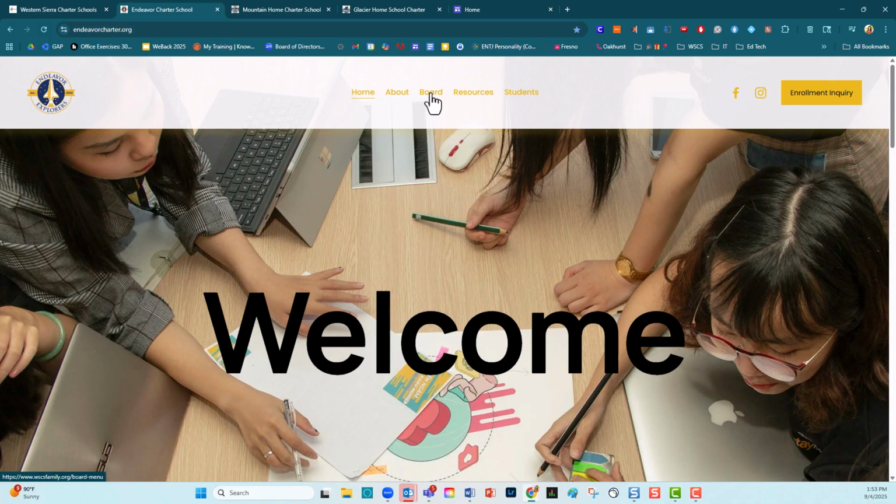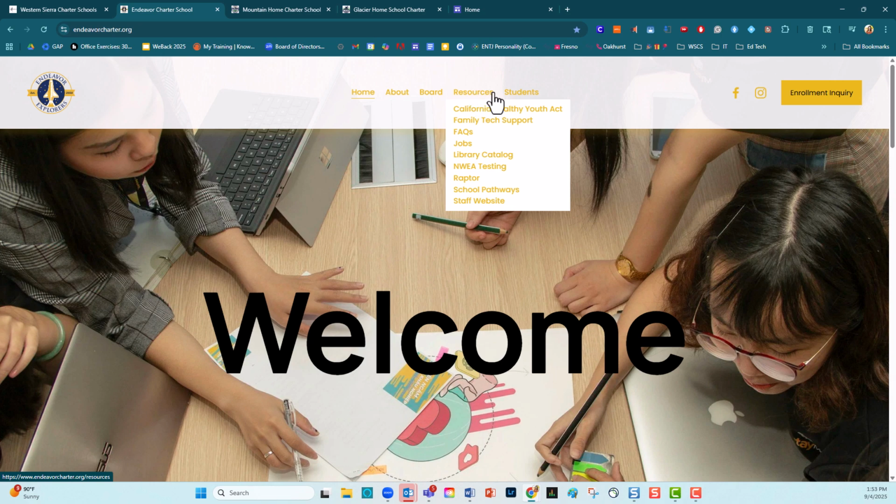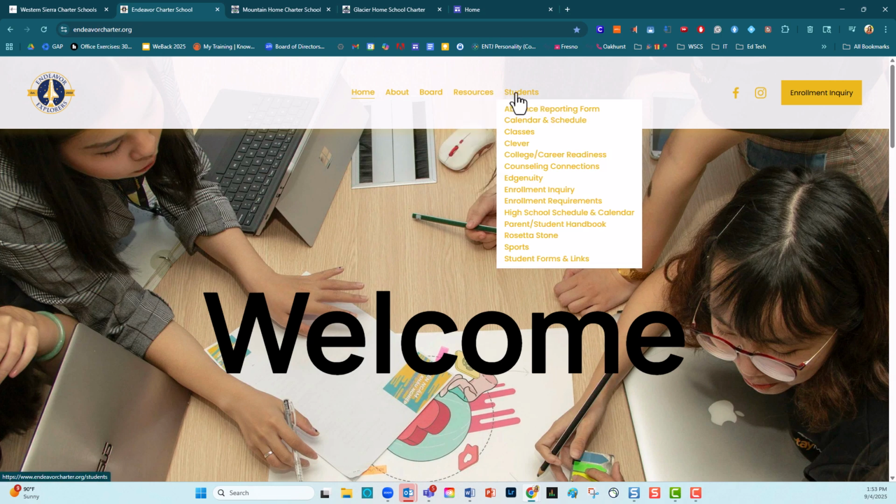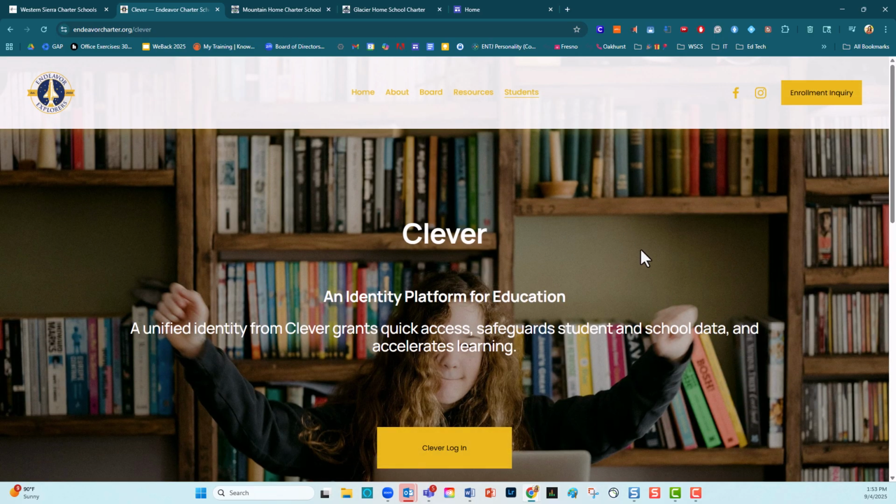Across the top, you see a variety of tabs. These are slightly different from the ones that are on the website for Western Sierra Charter Schools. These are slightly more in-depth to provide you with granular insight over your child's learning experience. One particular resource that I would like to highlight is located under the Students tab by the name of Clever. Clever is an essential learning tool that you will need to familiarize yourself with for your child's learning experience.